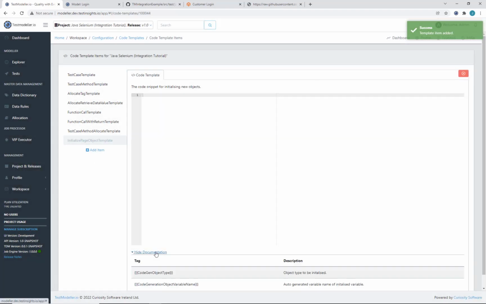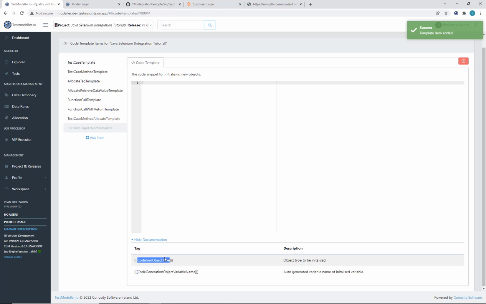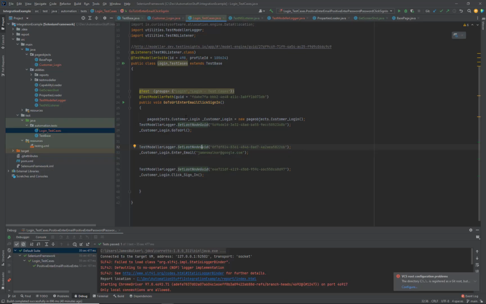If we hit the add button and we go to show documentation, we've got some tags here. We can specify our code gen object type, specify our variable name that's going to be assigned by test modeler, and we're going to create a new instance of this object type, and we're going to have an empty set of parentheses which we're calling that constructor with, and we'll hit save. This code snippet here is going to be used for generating code where we're constructing a new object to be utilized.